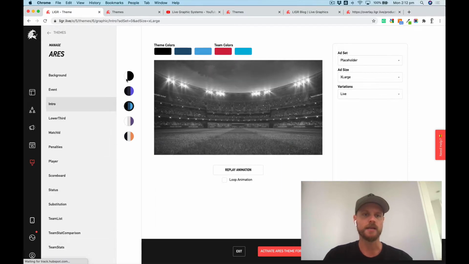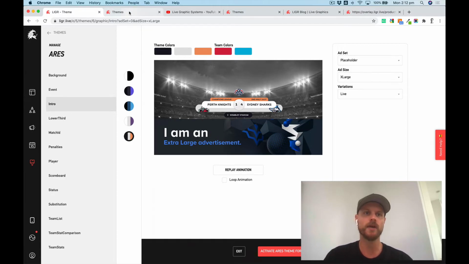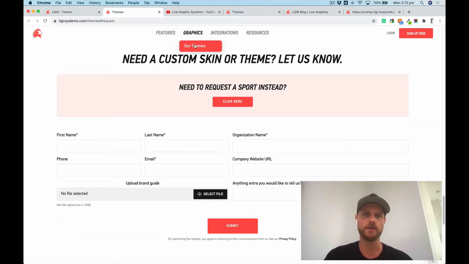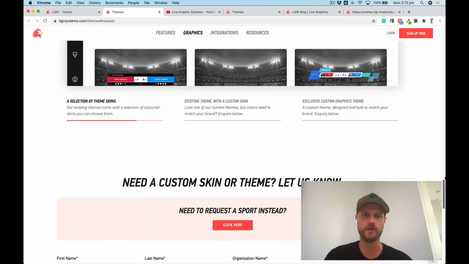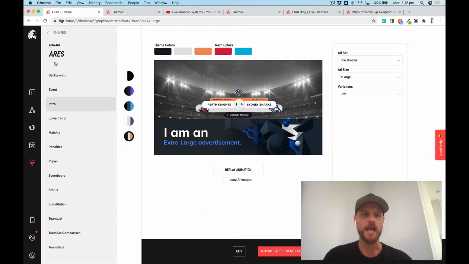So you can see here, if I go to the intro graphic, this is now pulling from the actual team colors, as you can see in these demo assets that I've got in, and I can actually change the skin color of the theme. So this brings me to, you can actually order custom and exclusive skins and themes off LIGR. You can jump onto our website right here and go to graphics and themes and scroll down and submit. And you can also do this within the app.